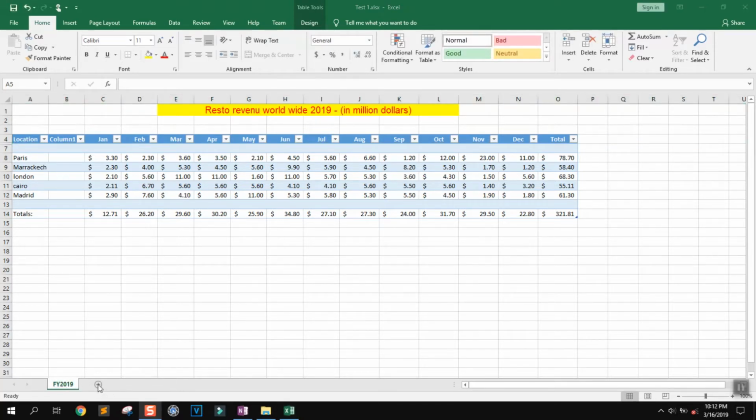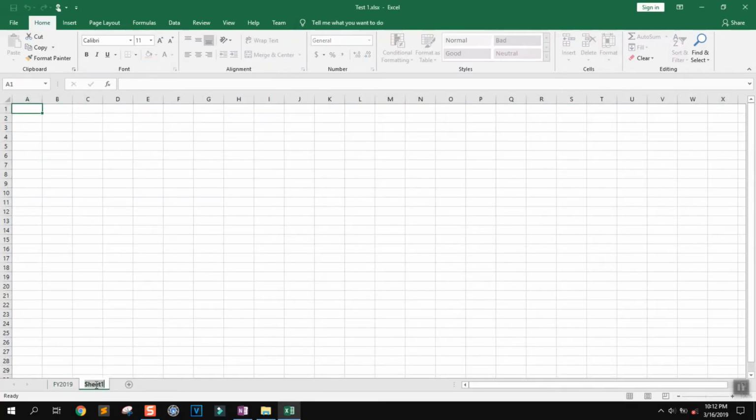Now, since I would like also to create an additional one for FY 2018, I'm just going to click on this little plus sign, and this will create an additional sheet. Click two times to rename it FY 2018. You can create additional sheets as you like, unlimited.